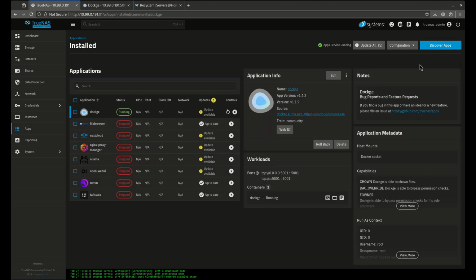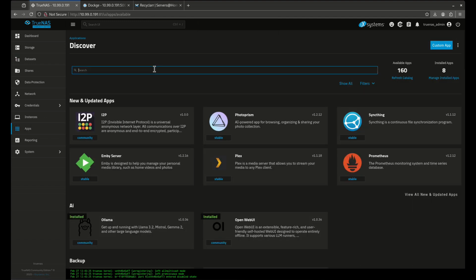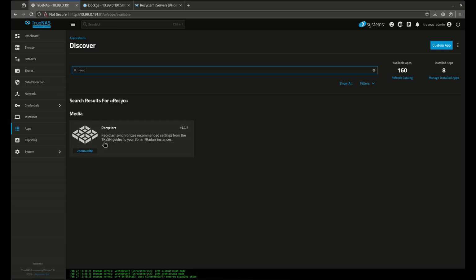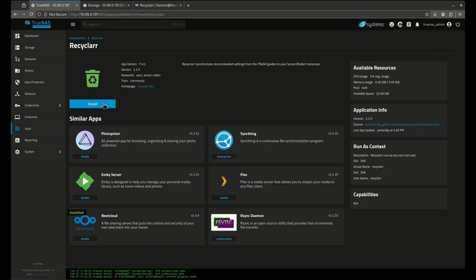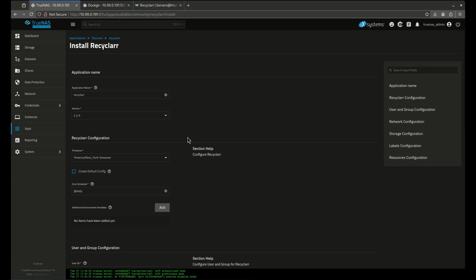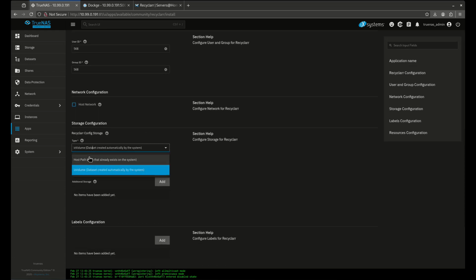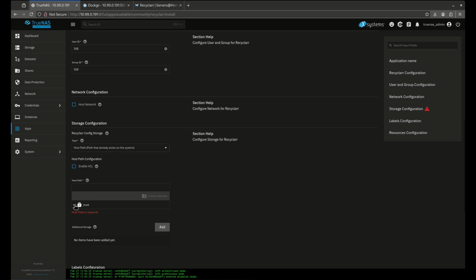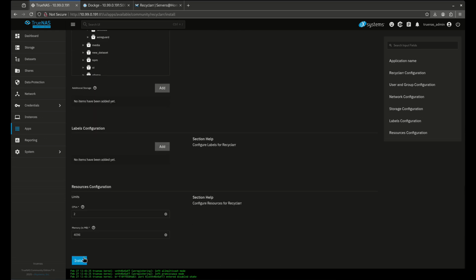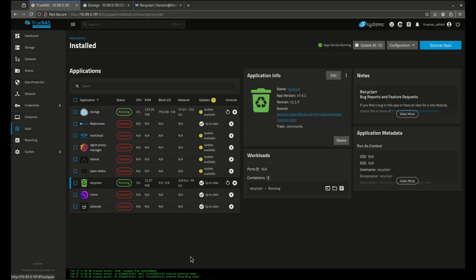Now I'm going to go into apps. I'm going to discover apps, and I'm going to type in Recyclarr. This is it right here from the community page. I'm going to install it. It's not very complicated to install. The only thing I'm going to change here is going to be the config storage, which is going to be in the config path that we just created in the configs folder, Recyclarr right here. Other than that, I'm not going to touch anything, and I'm just going to click install. All right, Recyclarr is up and running.